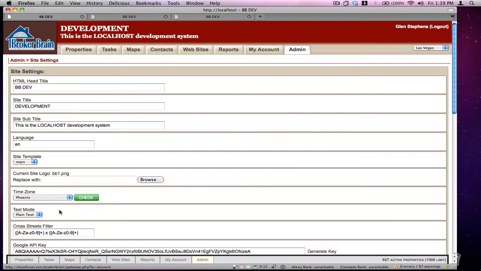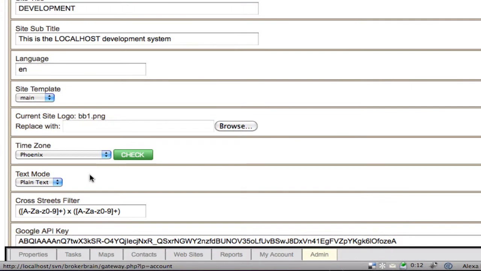In this video, we're going to take a look at the text mode setting in Broker Brain and show how to configure it and what capabilities it gives you in the system. If you go under Admin, Site Settings within your site, partway down the screen under your time zone option, you'll see that there's a text mode setting, and the two options under text mode are plain text and HTML.